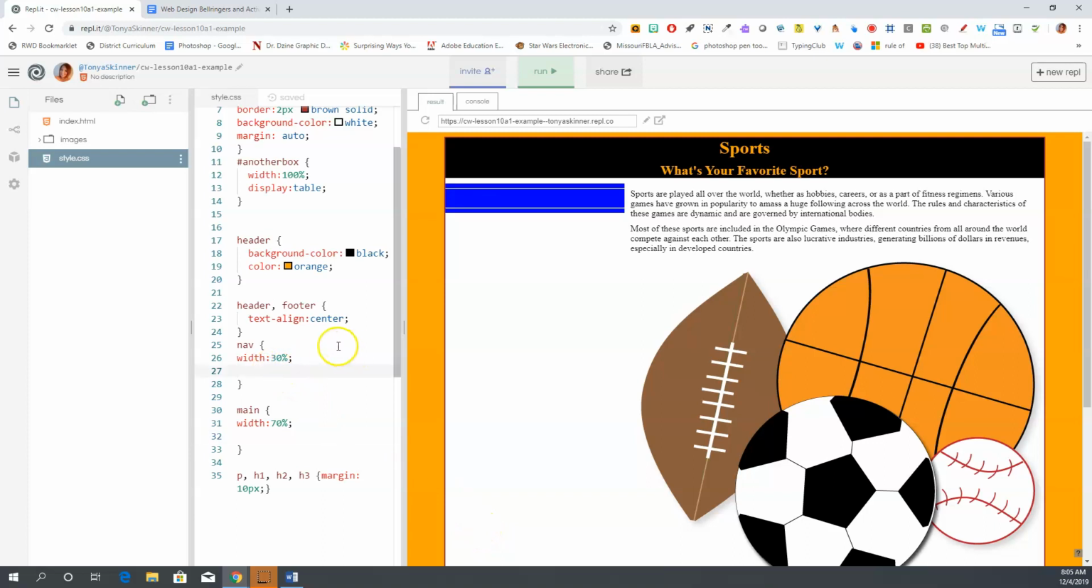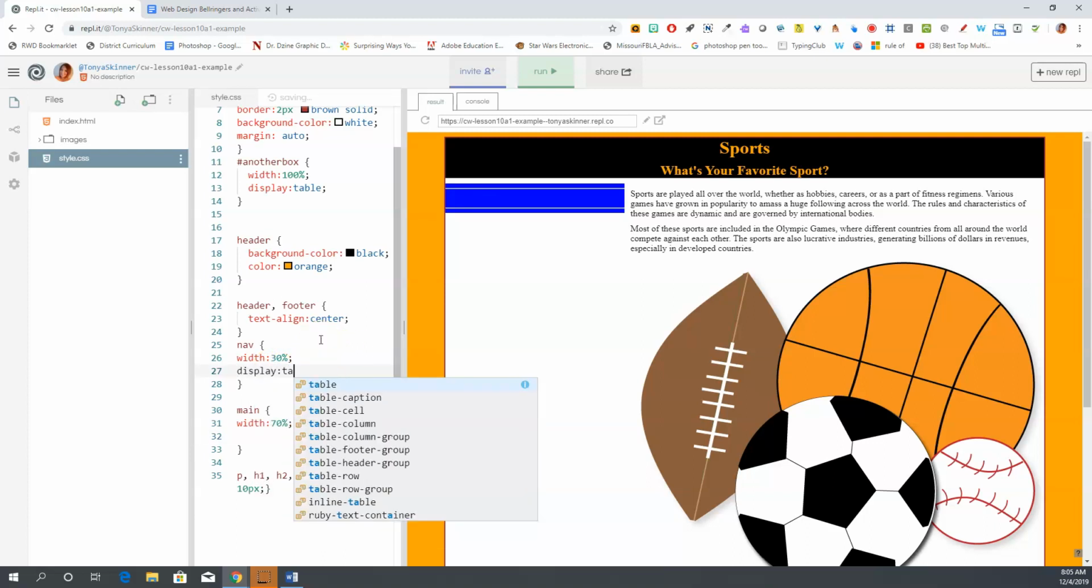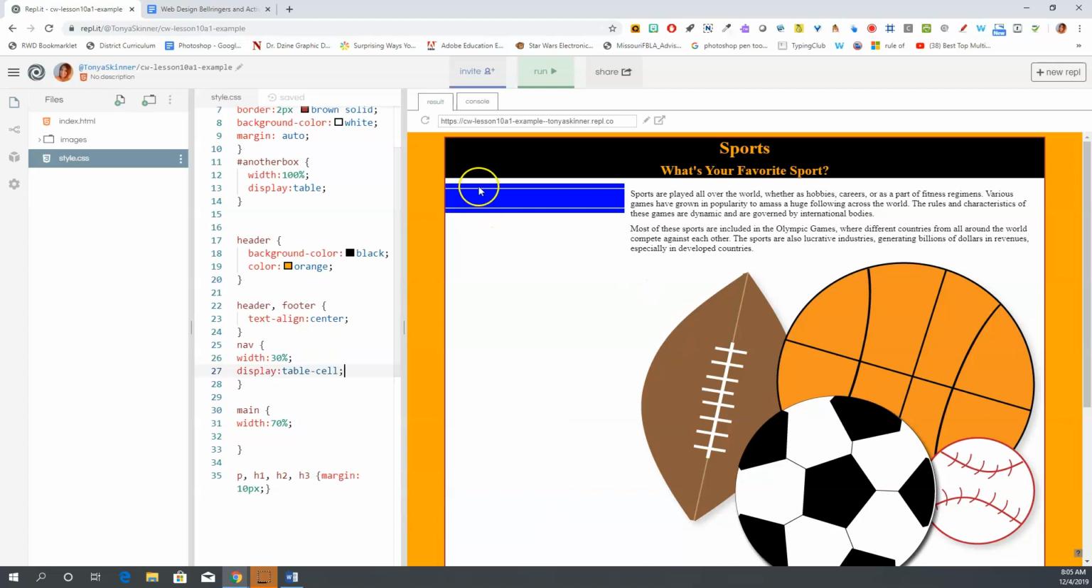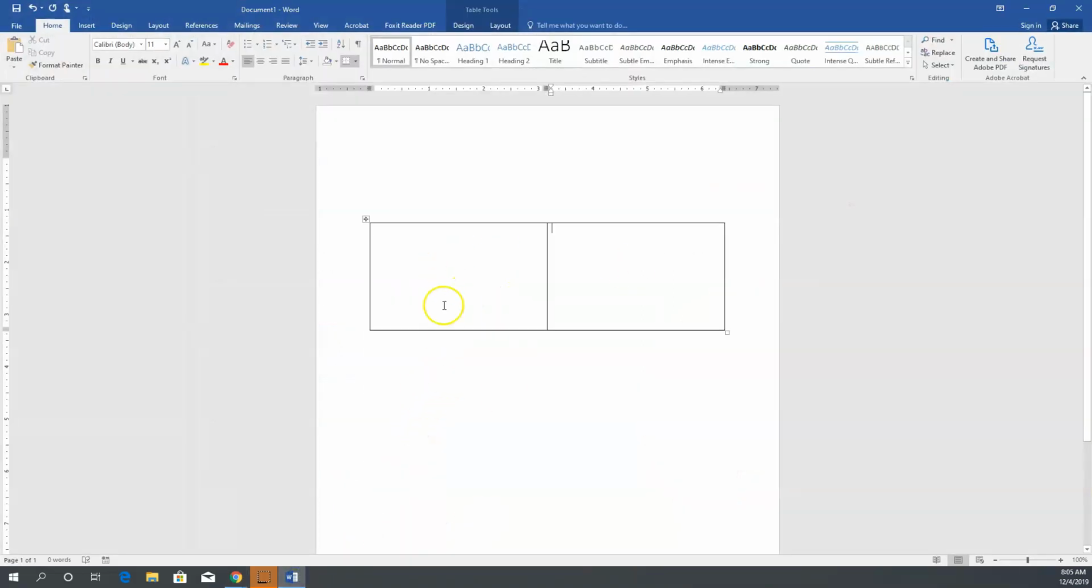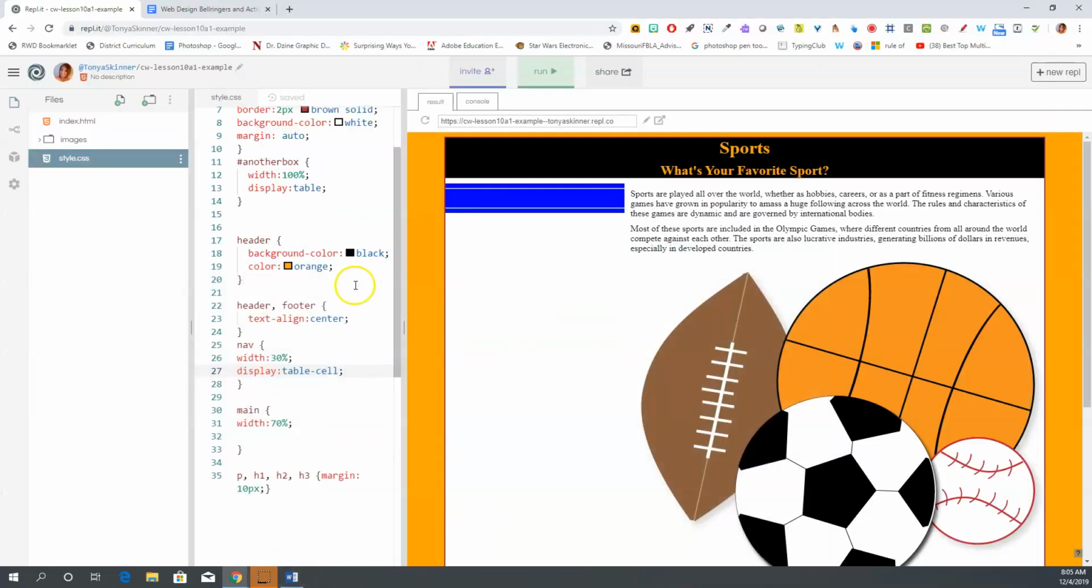Okay, so in this case, we're just going to set the display for each of these to table cell. And basically it treats this as the left cell of the table and this as the right cell of the table. So I'll do that in both of them.